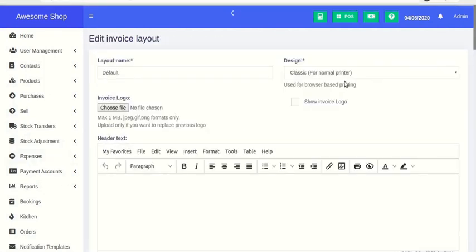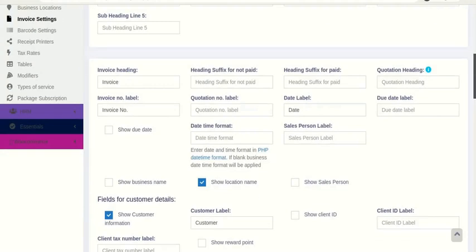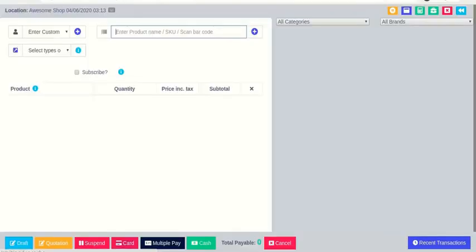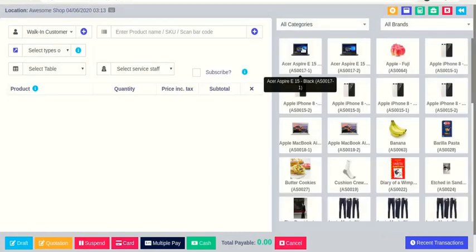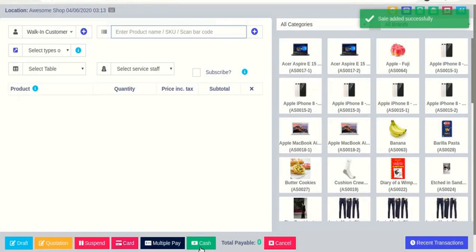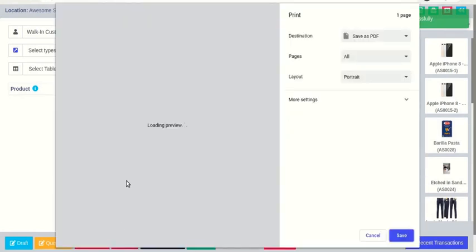Let me go to the invoice settings once again, and I will edit this default invoice settings, and I will show a preview of how it is working. Let us use this default one for now. We have selected the design as classic. I will go to the POS screen and submit a sale.